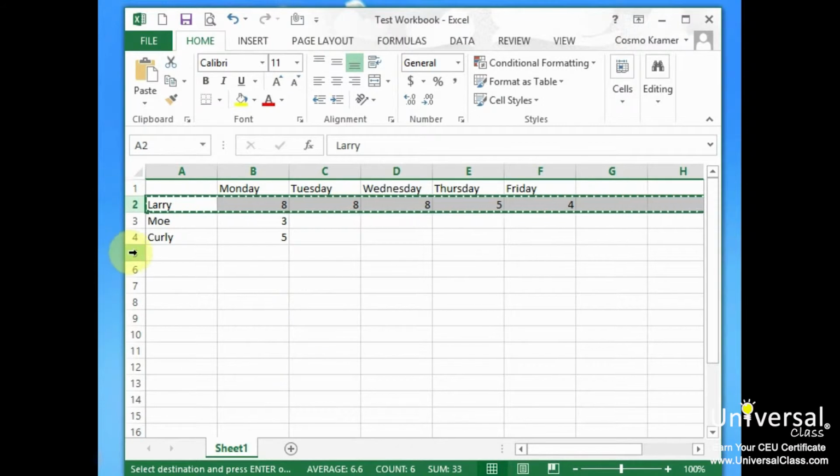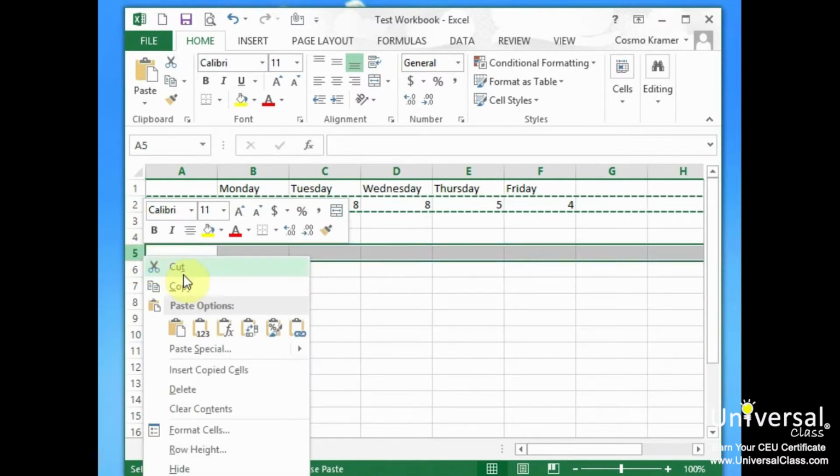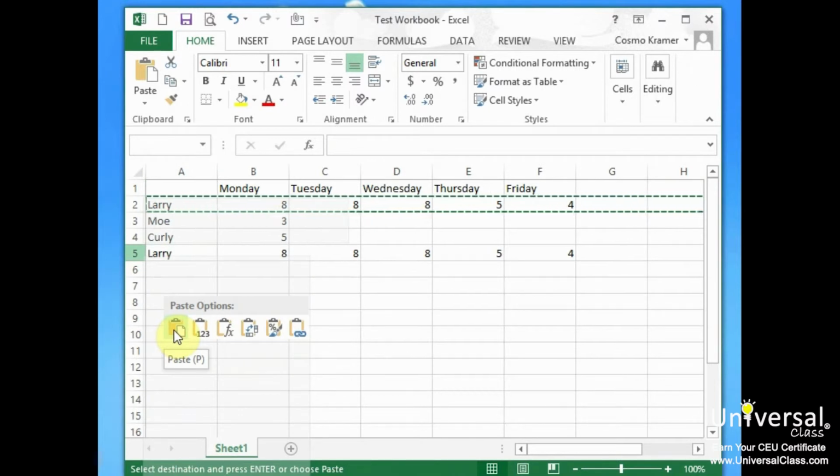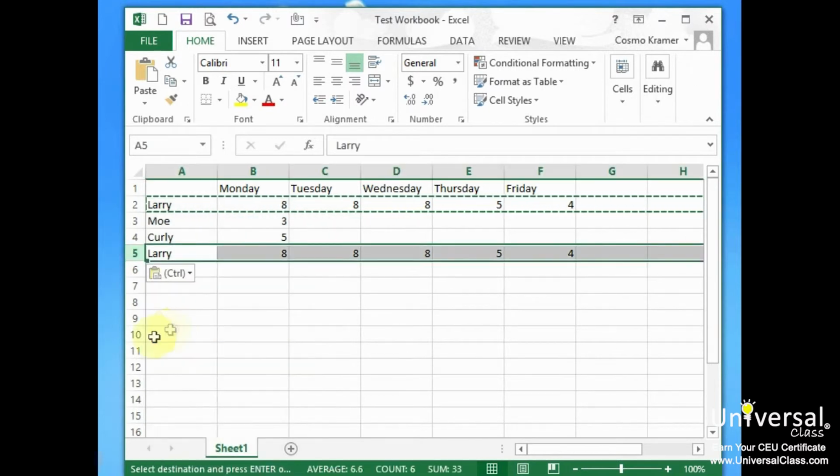To copy this information somewhere else, we just go to the destination row that we would like to paste this information. So let's say we wanted to duplicate this row onto row 5. So let's right click on row 5 and select any one of these paste options, but this is just a normal paste. And we click paste and there it is.